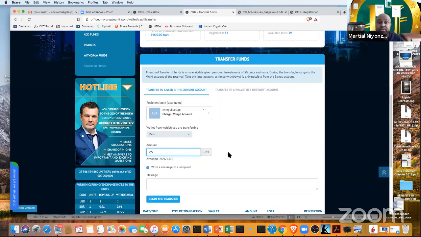Again, now when it comes to internal transfer, the transfer funds, any amount you can transfer. So there is no limit. When you use the withdraw option, $50 is the minimum because of the fees concerned to process the information and all that.